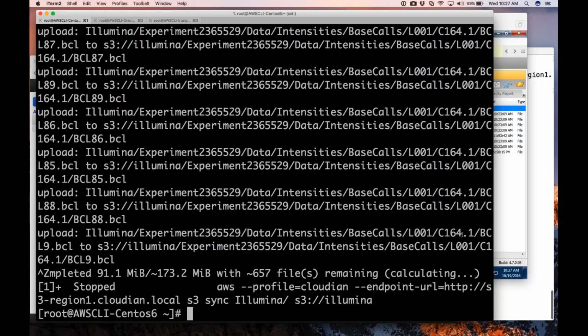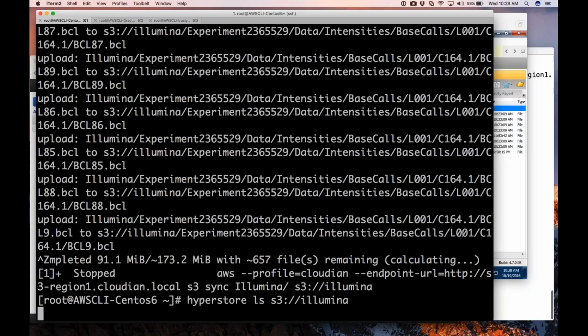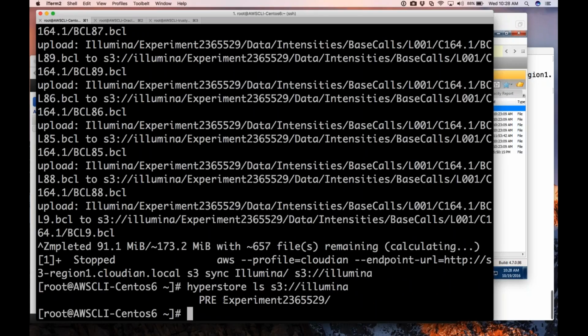And if I want to see what those look like, I can once again do my HyperStore list S3 Illumina. I can see that I have a virtual directory called experiment 5529. Again, the actual file names were experiment data intensity base calls. This is just how Illumina sequencers actually name their files. So this is the original file. Here's what it saved it to as an object.